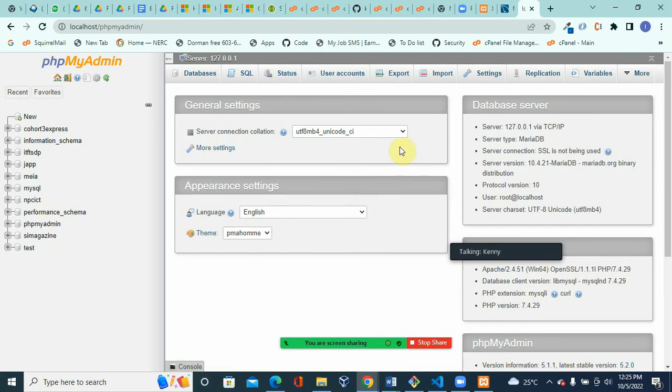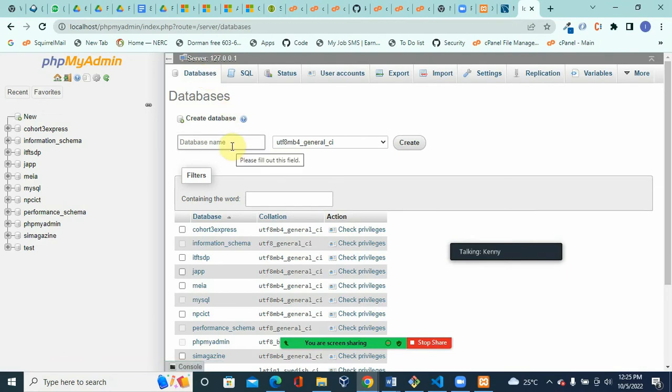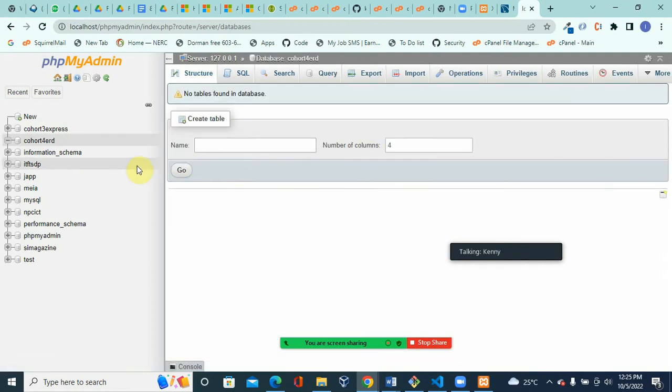I'll just jump straight into my work here. So I'll create a database. I'll call it cohort 4 ERD, because I'll come back again, or something like that, whatever name you want to call it. This will be the name of your project. In your own case, you name it the name of your project, because that should be the name of your database.